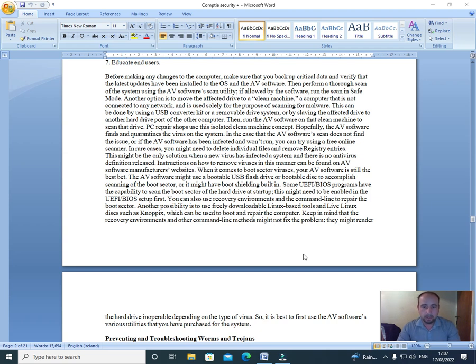When it comes to boot sector viruses, your AV software is still the best bet. The AV software might use a bootable USB flash drive or bootable disk to accomplish scanning of the boot sector, or it might have boot shielding built in. Some UEFI BIOS programs have the capability to scan the boot sector of the hard drive at startup. This might need to be enabled in the UEFI BIOS setup first.